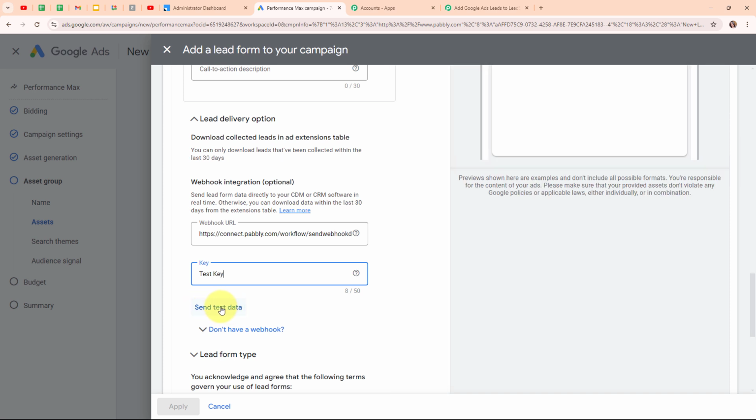By clicking on this particular option, I'm going to receive test data to my webhook URL, or you can say that I'm going to receive a test response in my Pabbly's workflow. As I'm doing a test submission, that's why I'm going to receive test data. But if you're running live ads, then you will receive the live data. So to do the test submission, I'm going to click on the send test data button.